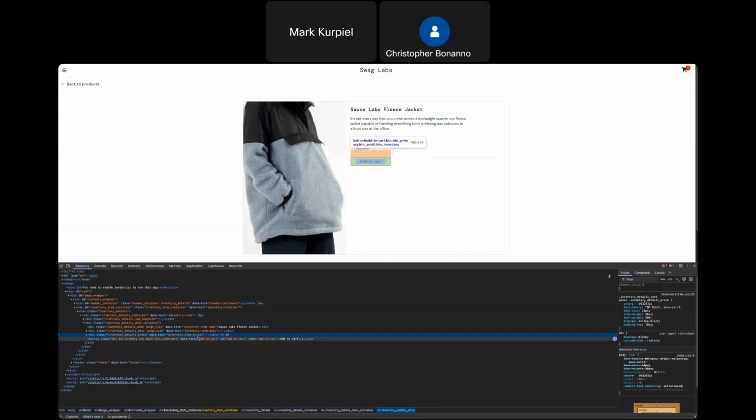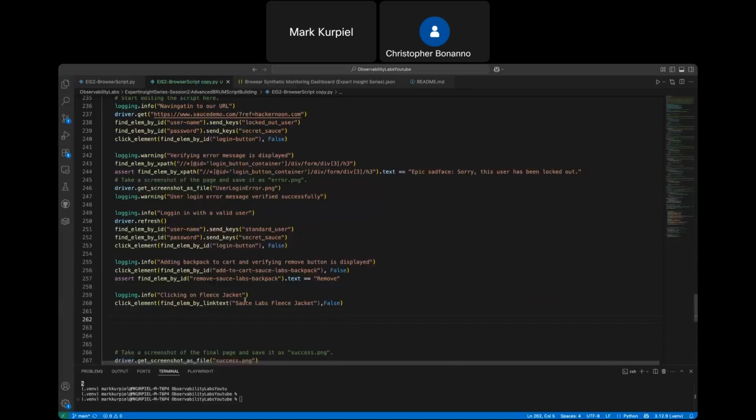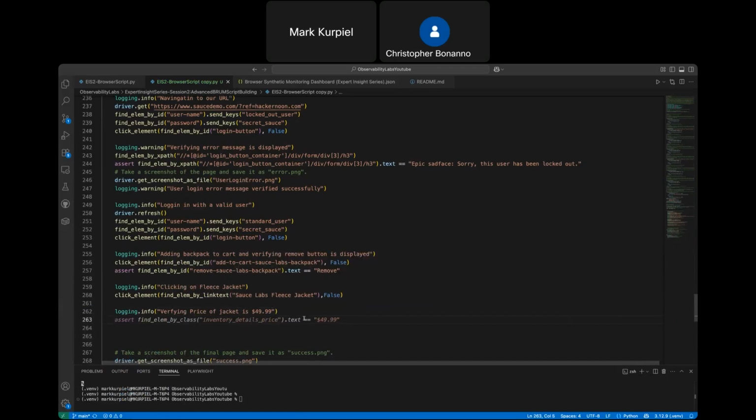price of this. So we'll look for that price item. And we're actually going to do this by class. So if you look at what actually has the text here, the only unique identifier I see here is this class equals inventory_details_price. So I'm going to look for that. Logging.info. Price of jacket, $49.99. Text is equal to $49.99.